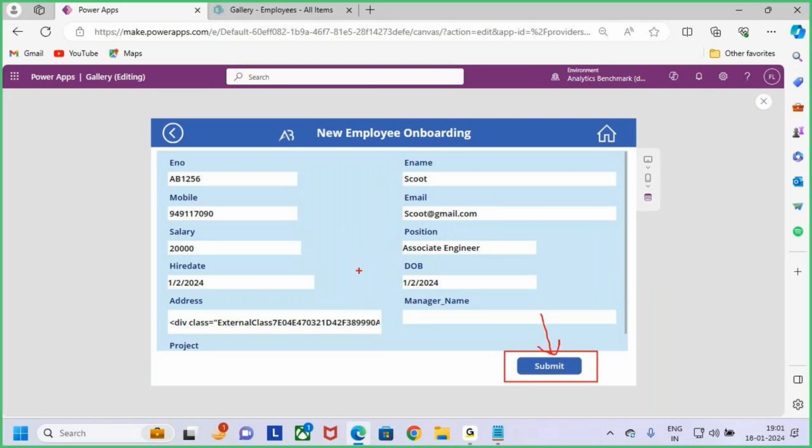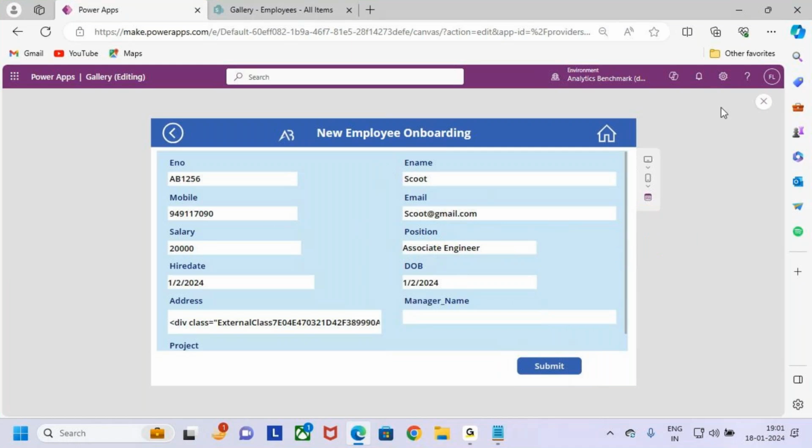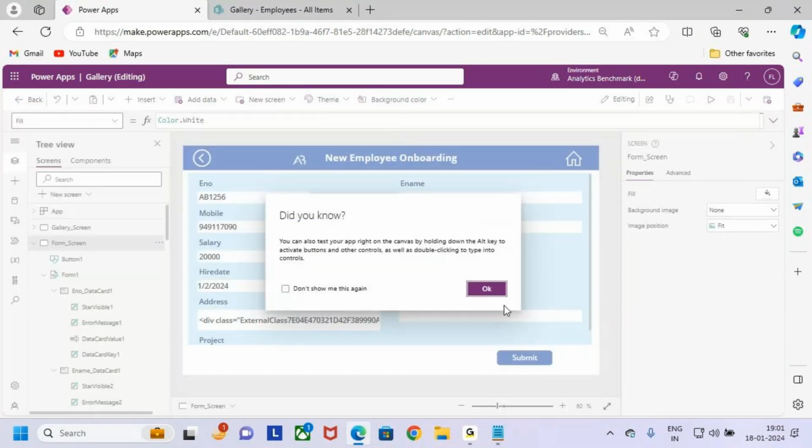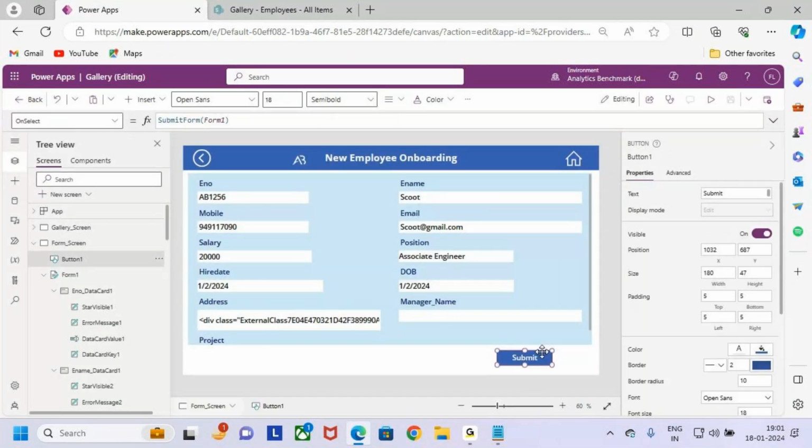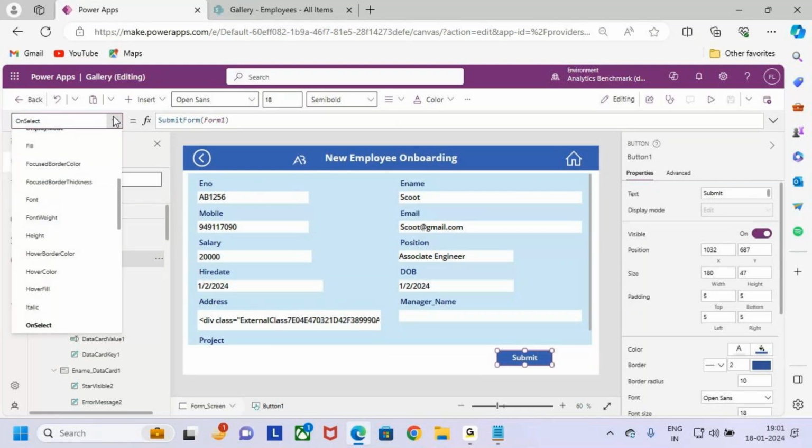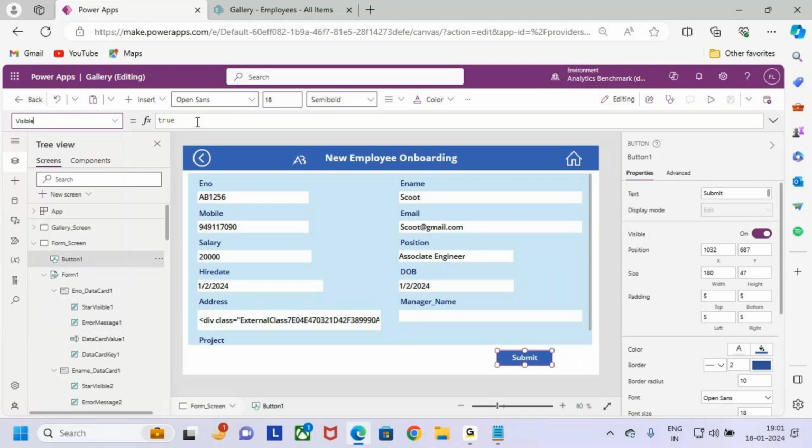When the form is equal to view, I want to hide it. So go and select the button. There is one property for this button, that is the visible property. Go to the visible property. By default, it is true, but I want to change it.